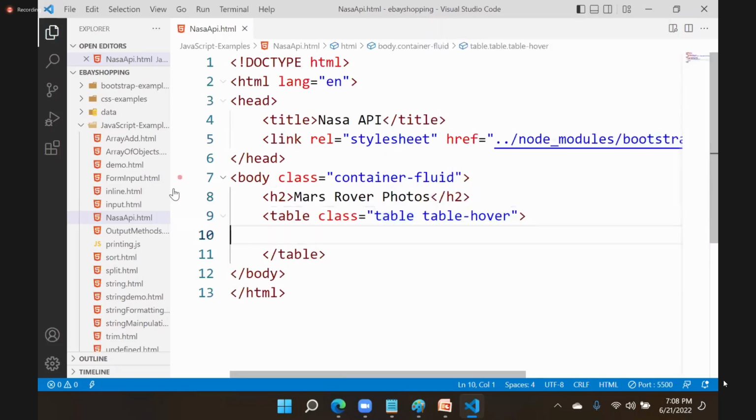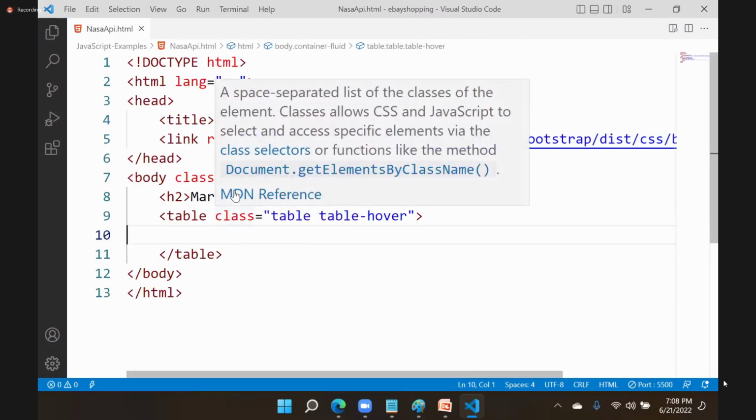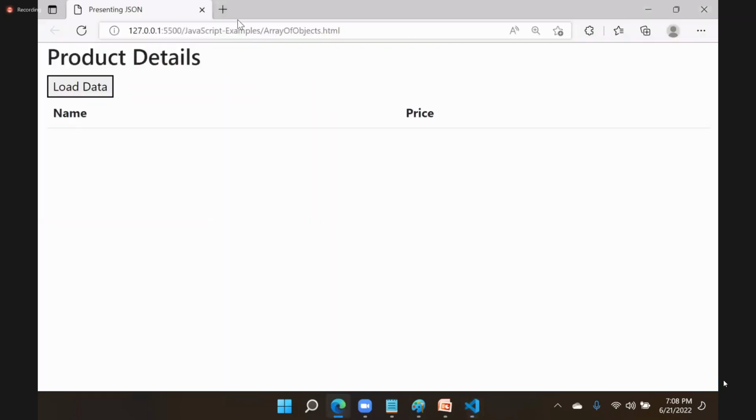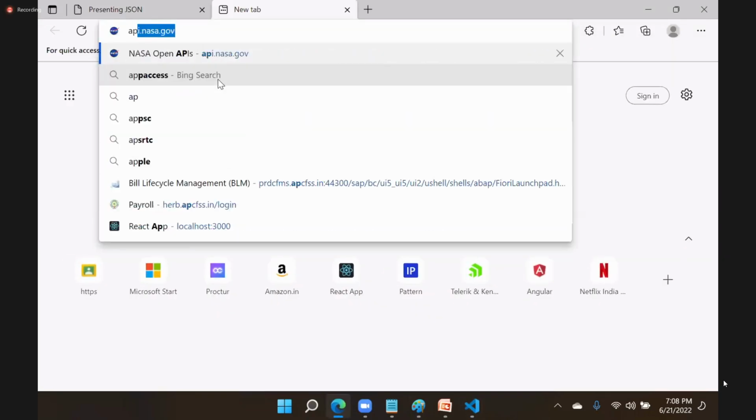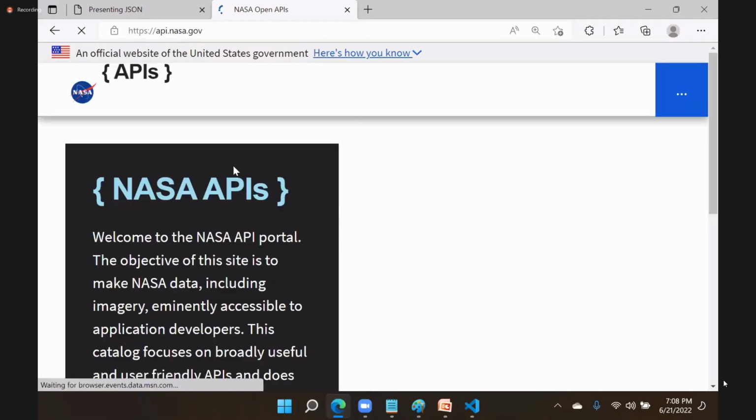First, I need to understand what data is present there, how data is coming, right? Let's visit this website, api.nasa.gov. This is the official website of NASA APIs. In these NASA APIs, you click on Browse APIs. You will get these APIs. And here I will select Mars Rover Photos. And you can see they have given a URL here. You click on it, then it is returning all this data.